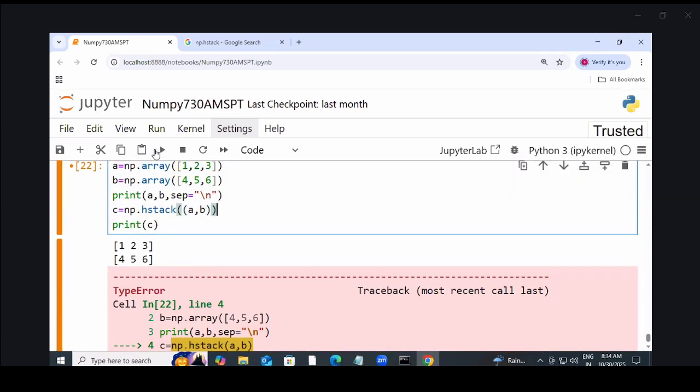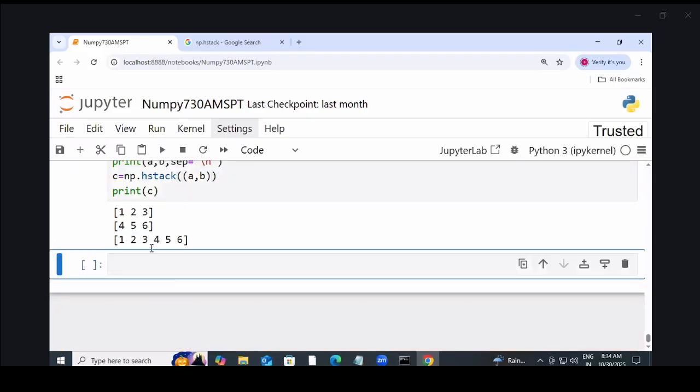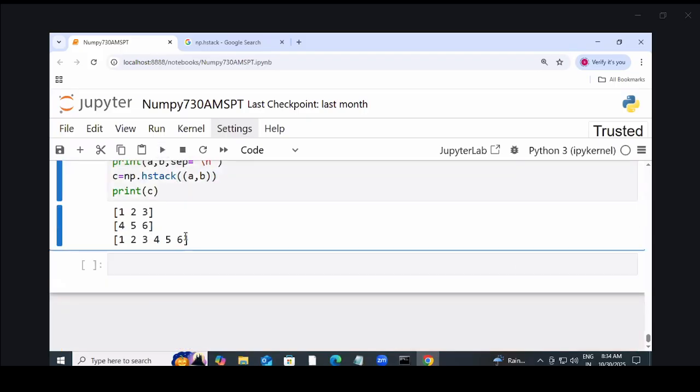So what will happen if I print C? You can see these elements are put in sequence, added as columns. But in this case, you should not think these are columns that change the dimension. How many values are there here? 6 values. But does it change the dimension? No, it does not change the dimension, but it changes the shape. Because it adds all these values as columns. Now you can see 1, 2, 3, 4, 5, 6.